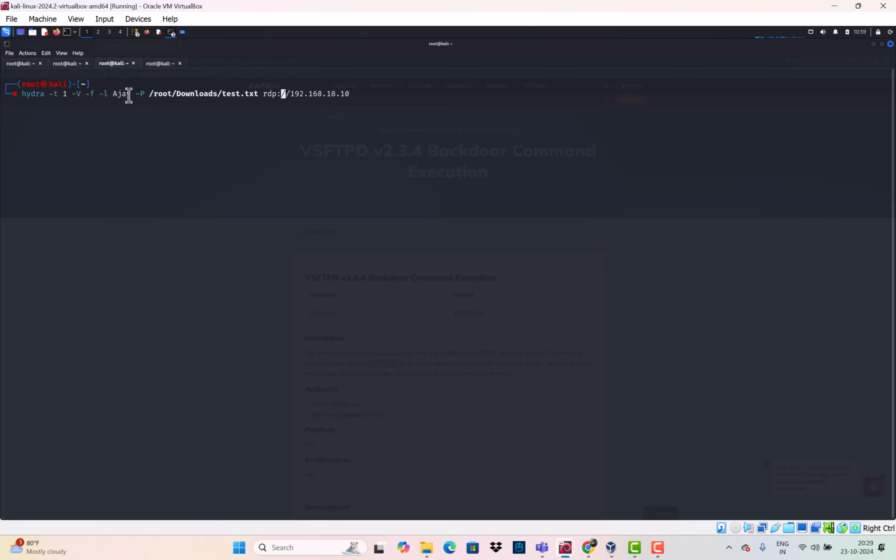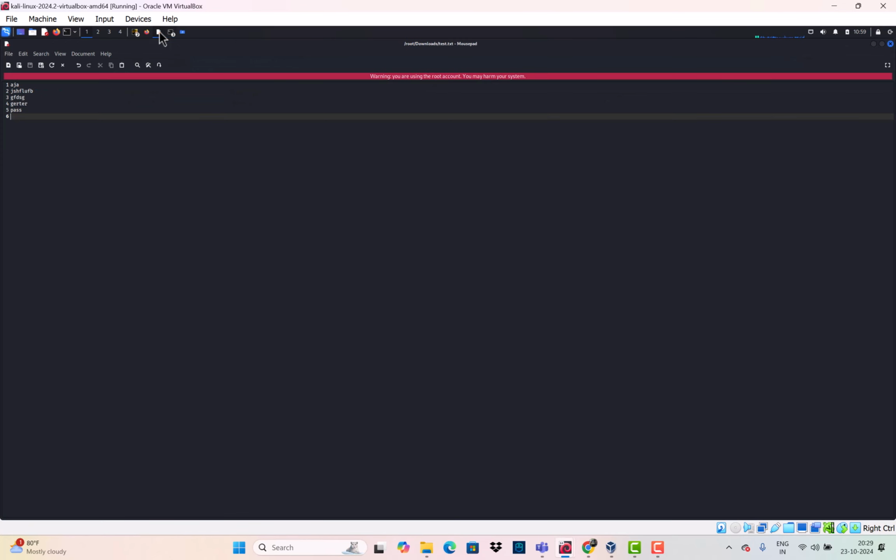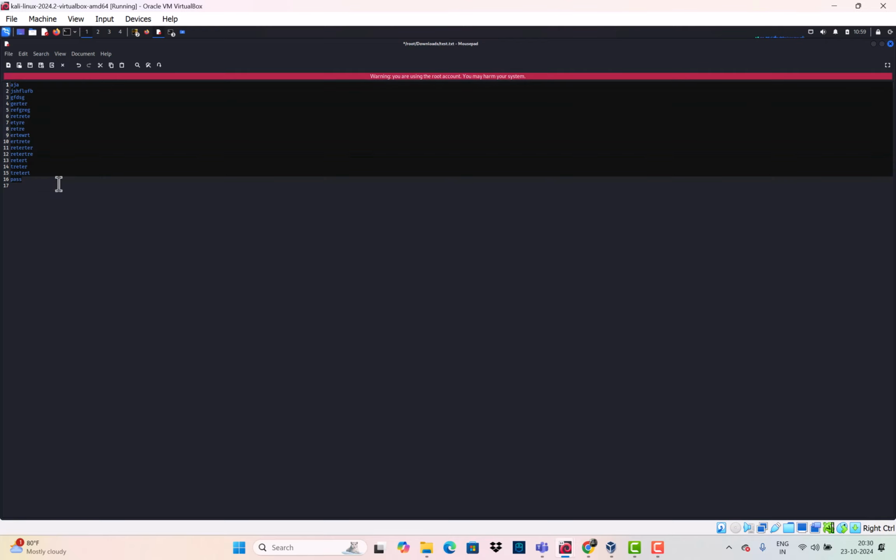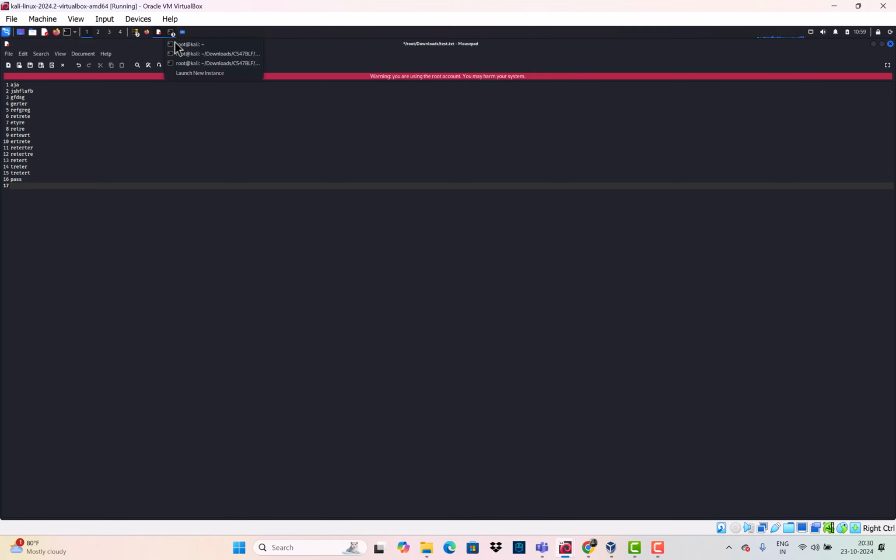Okay, so let me give the login name as Ajay. This is the test.txt. I just created one text document. This is the file we are going to use for brute force. The threat actors keep a lot of passwords in such a file. I'll be guiding you on how to take these passwords from GitHub. Here you can find I have created a small word list for doing a brute force.